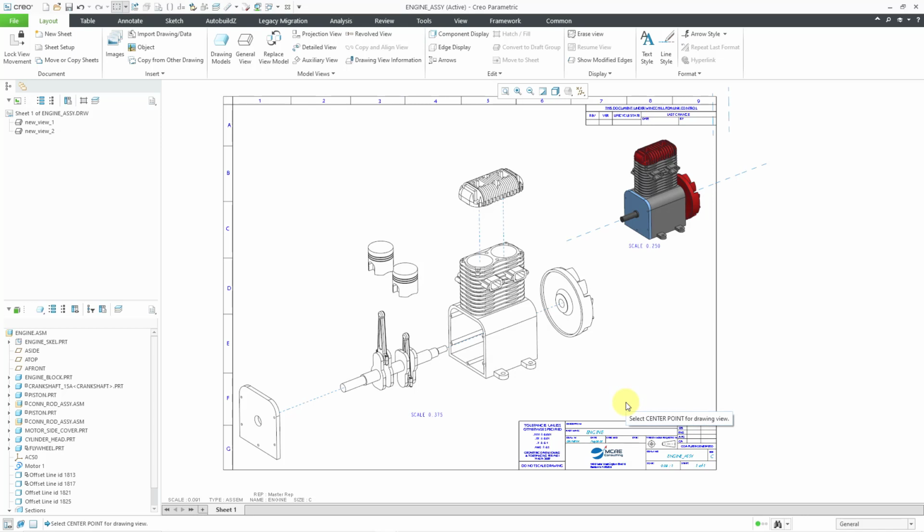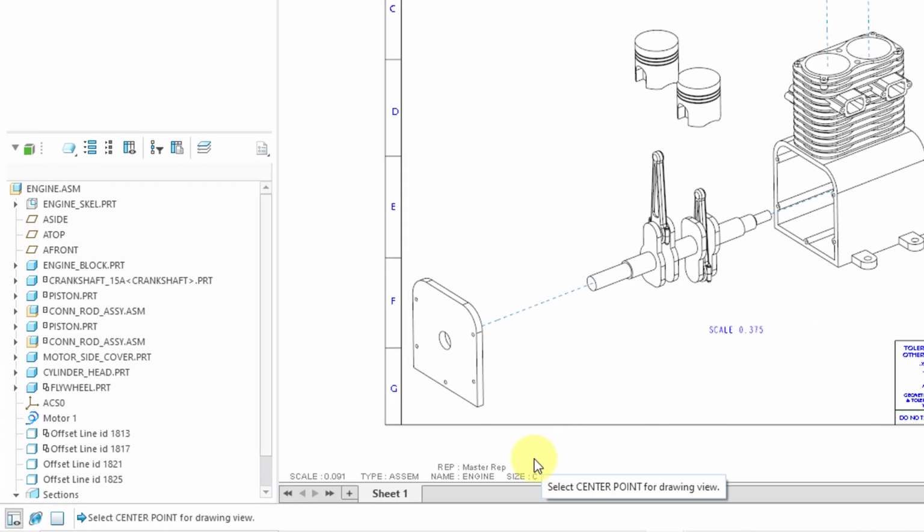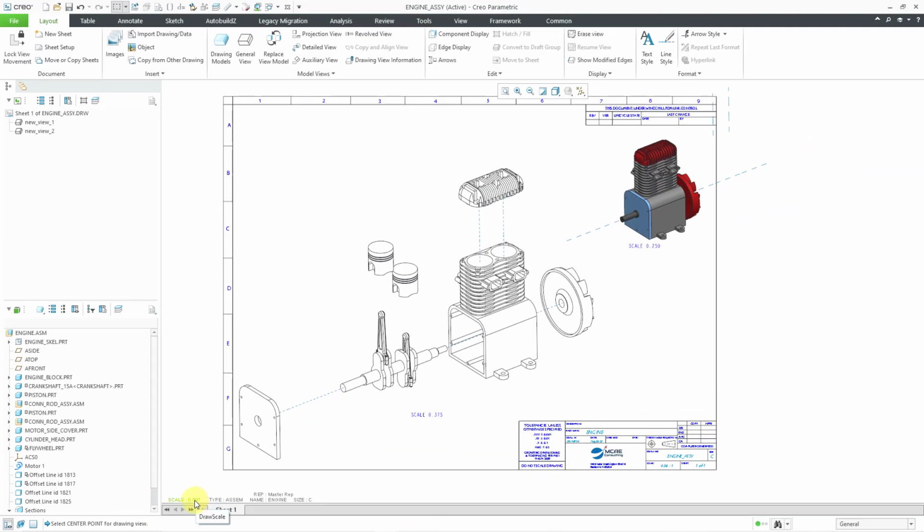Now I want to make some drawing views of the engine block. And so the first thing I'm going to do before I create a brand new sheet is I'm going to add that particular model to the drawing and make sure it is the active model. If you take a look at the bottom left-hand corner of the screen, it tells us that the active model is called engine and it is of the type assembly. Here we have the default scale.